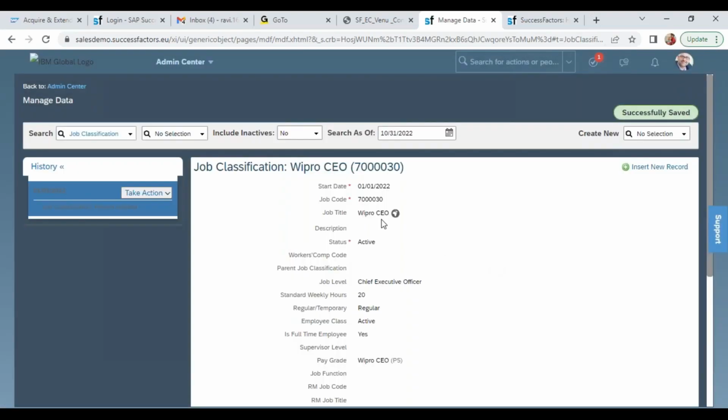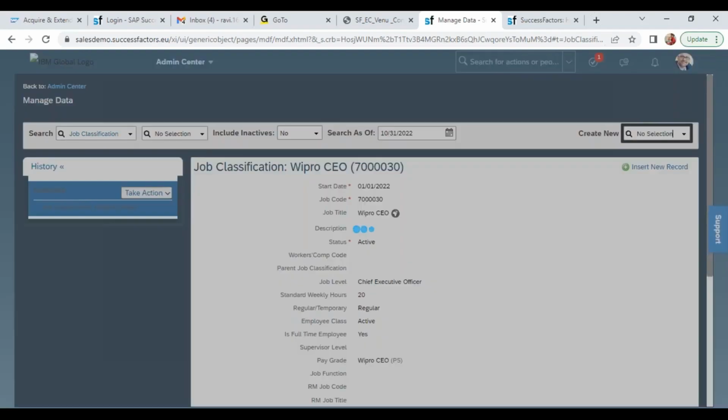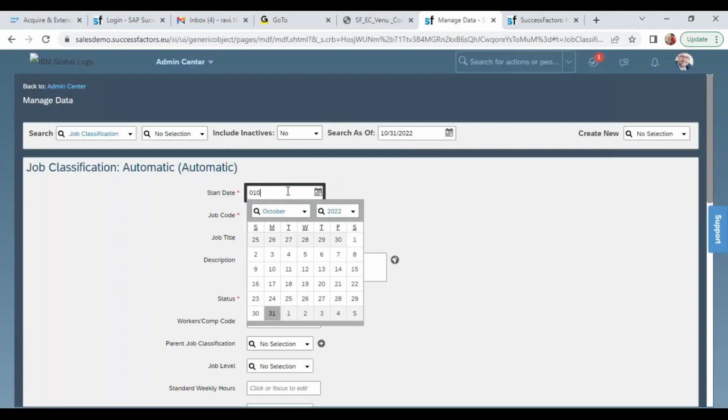Okay. Now the job code is created. This is the code that got automatically generated. Now let's go create one more job classification.